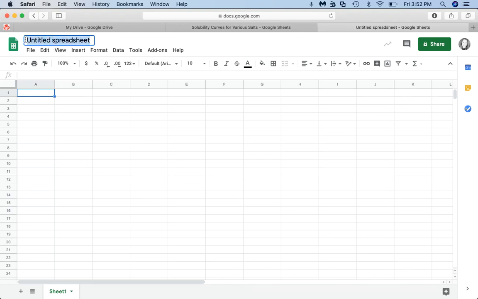So I definitely want to give my spreadsheet a title. So I will copy out solubility curves for various salts. Okay, and then what I'd like you to do is include your name in this document title. So mine is Gemma Warner.